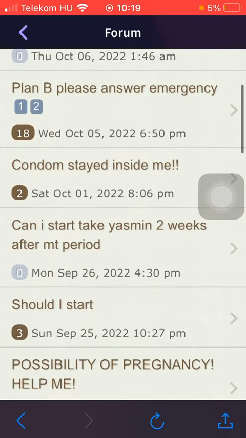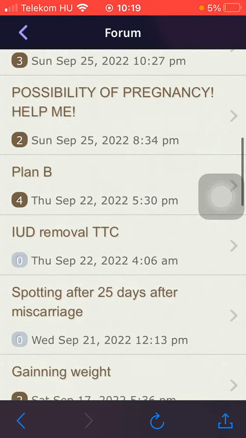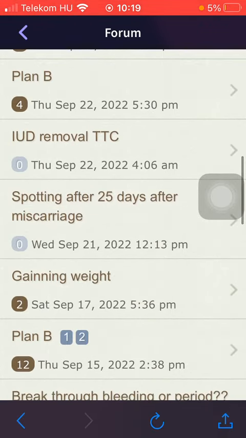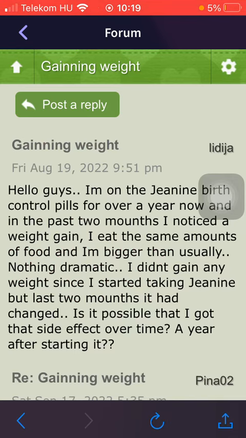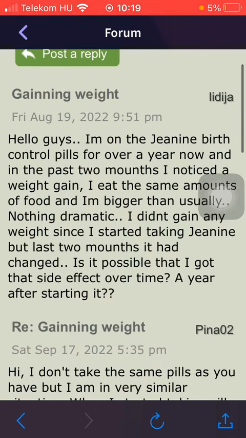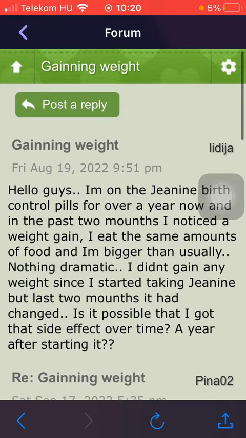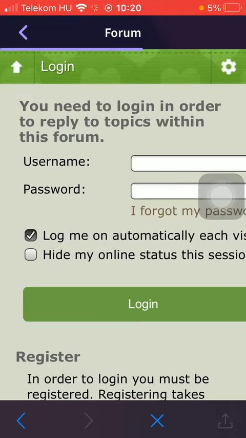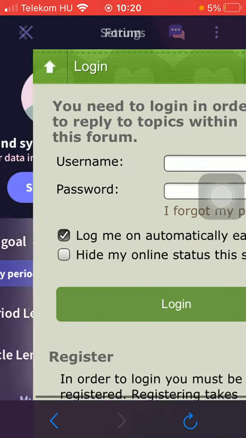You will be able to find subcategories. So these are questions and topics. So tap on the relevant one, and here you will be able to find an entry of a user. If you want to post a reply, tap on post a reply. But first you need to log in order to reply to topics within this forum.